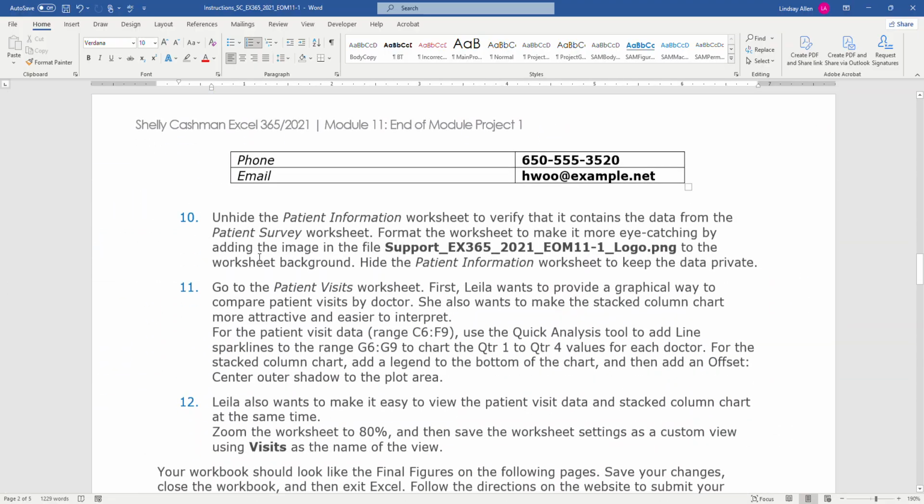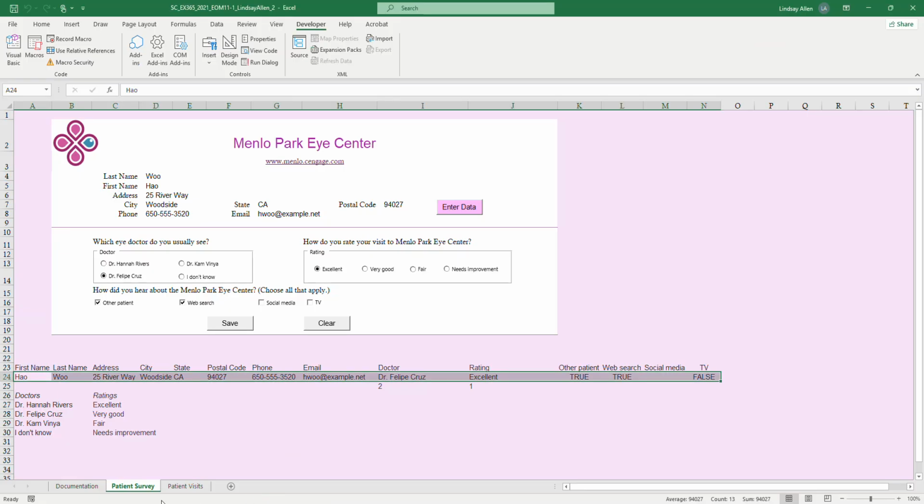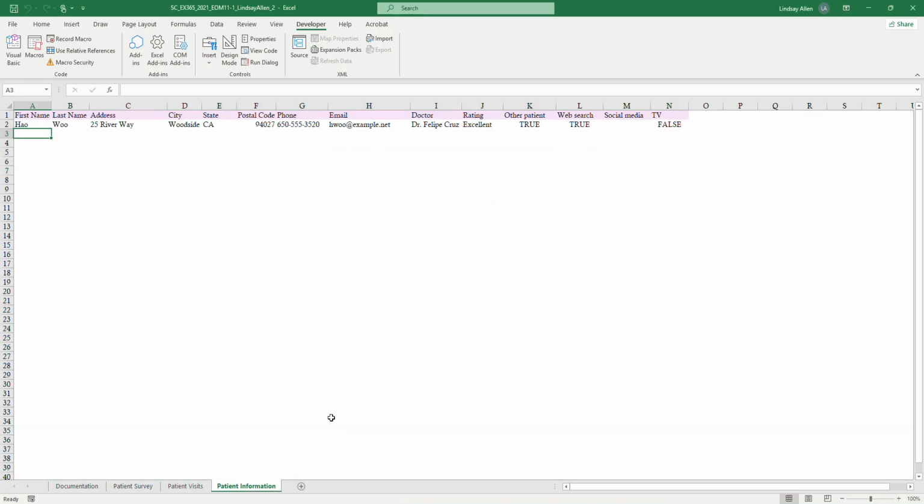We're down to step 10. So we're going to unhide a sheet that we can't see right now, which is called patient information. So if you come down here on any of these tabs, we're going to right click and unhide. And this is where we see the sheets that are hidden from us. So we have patient information. We're going to say okay.